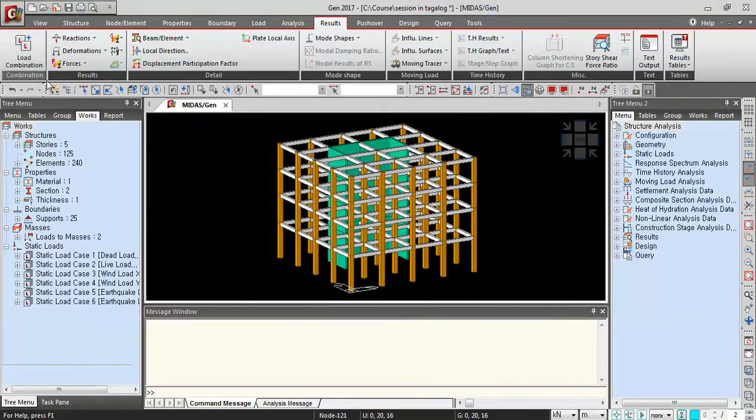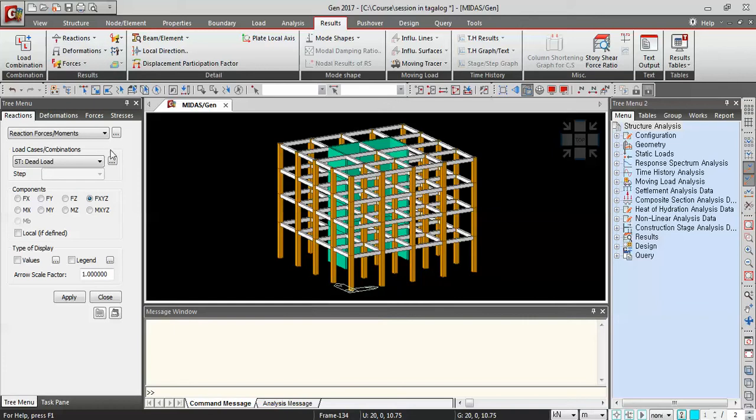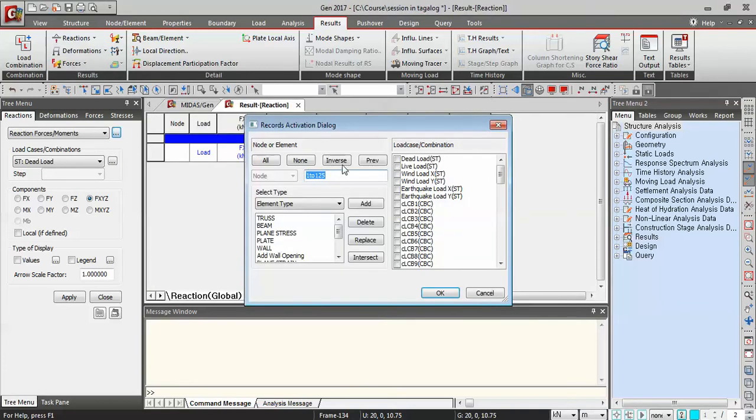Now, after we have created our load combinations, now what we can do is to select in our results tab. Mostly what we can do here is to check lamang po kung ano po yung mga ginawa po ng mga load combinations na ating in-auto-generate sa ating model. Now, first po, let's click on reactions and reaction forces or moments. Click on that. Makikita po natin na meron tayo nito.